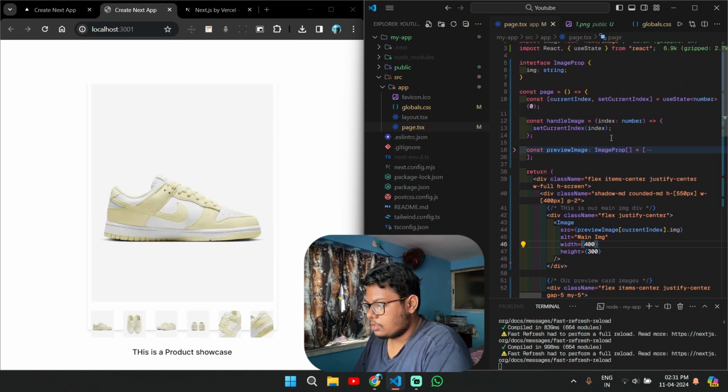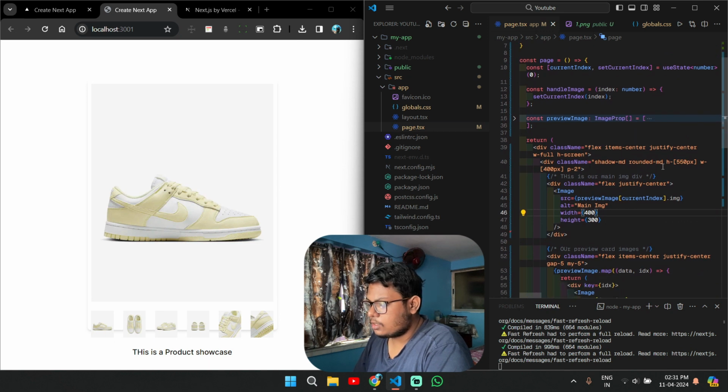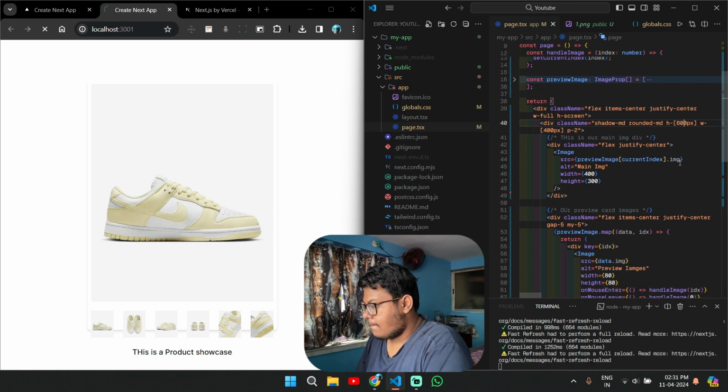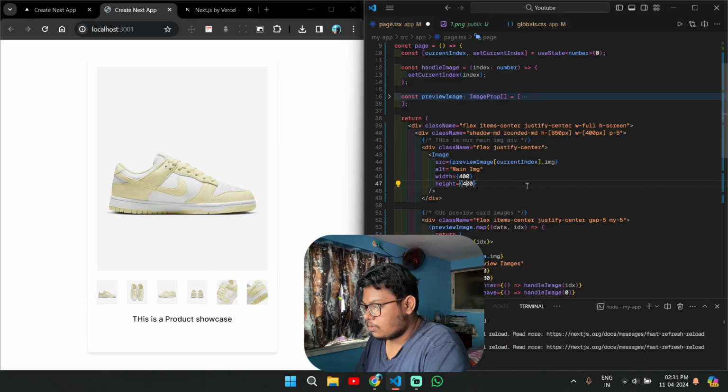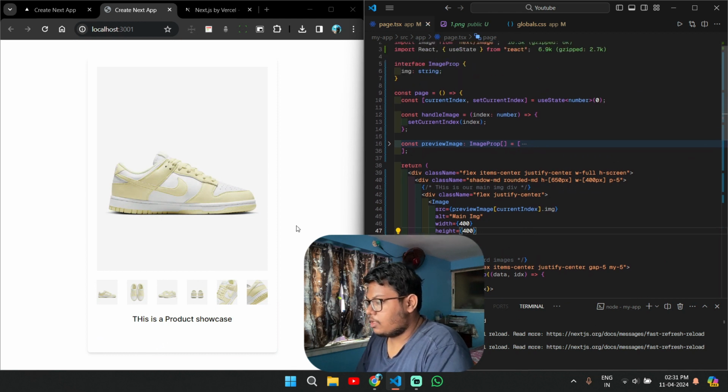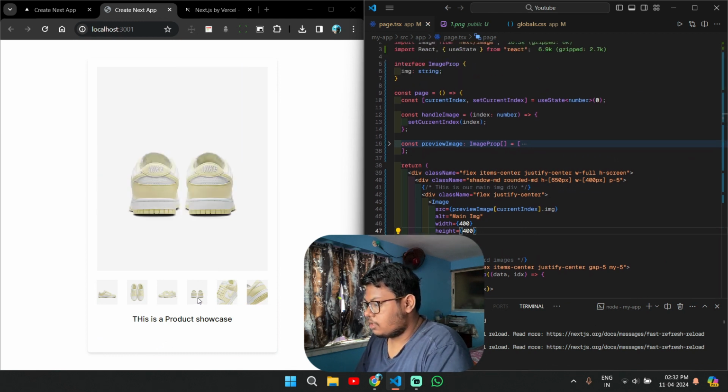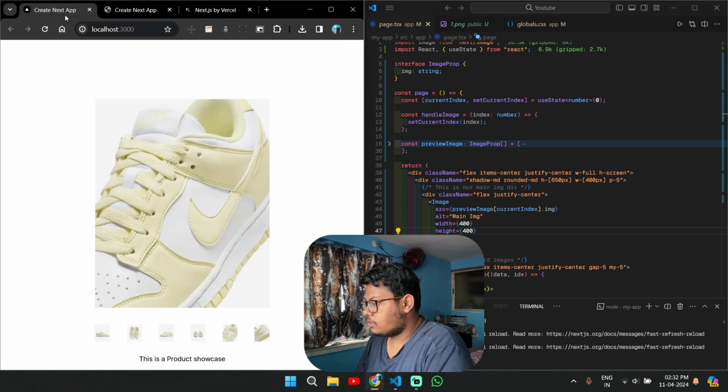And let's increase the width of this main div as well. Let's make it around 600. No, around 650. Alright, as you can see, we have completed our project. Our function is running properly and it looks similar to this.